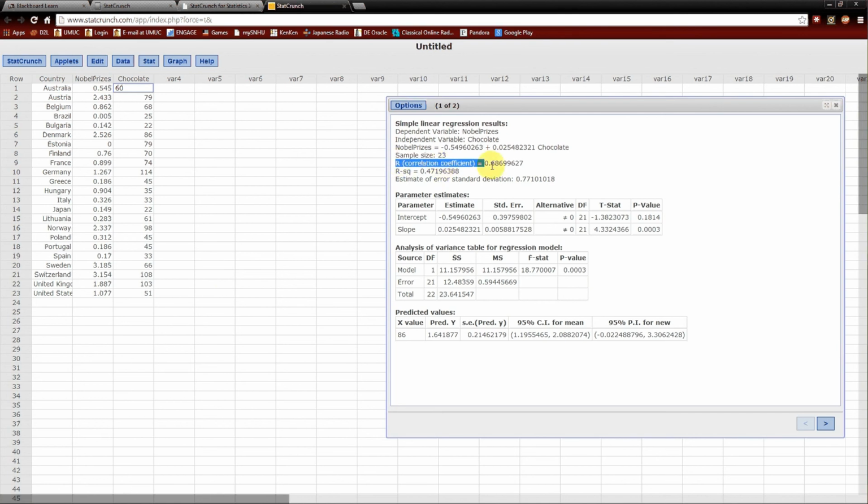R is given, the correlation coefficient. It's 0.686999627. That will be important if you're going to use tables to determine if that is statistically significant, or significantly different from 0. The R squared value is given.